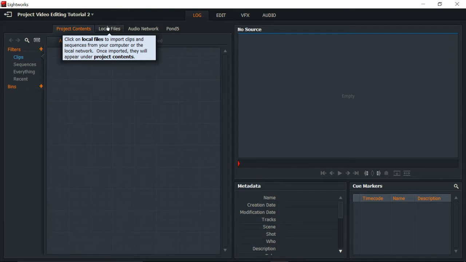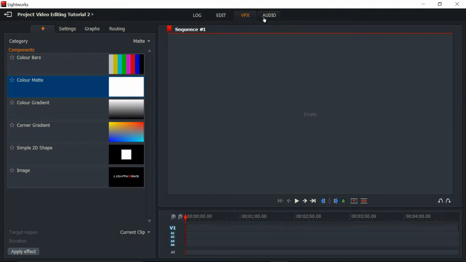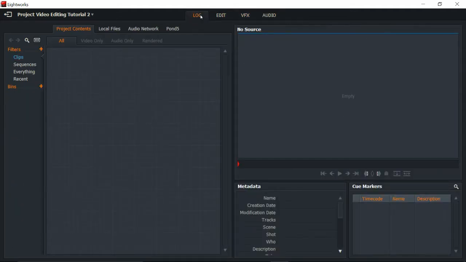And once that loads up, you should get this screen. And so this is a little bit different. If you've used Lightworks previously, it might look different. This is a new update. I think it looks better. Has like these tabs up here that it didn't have before.